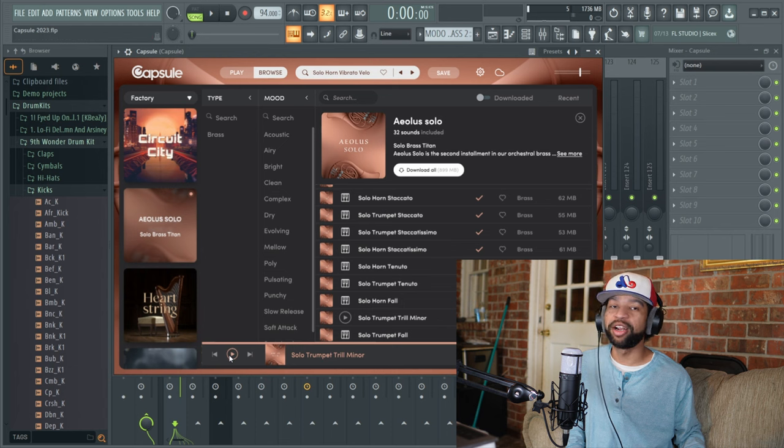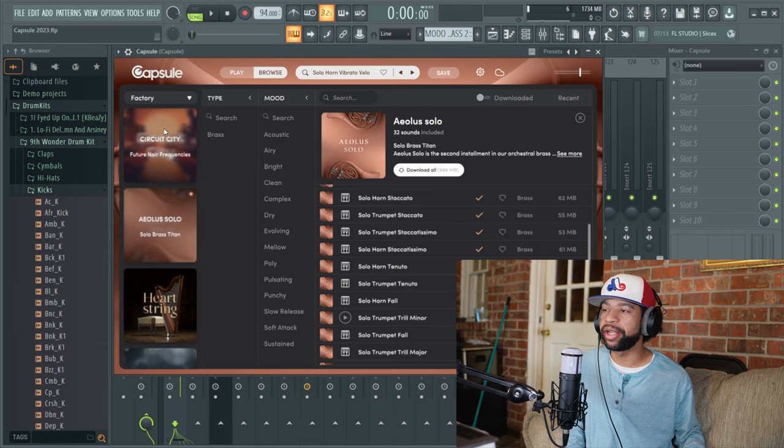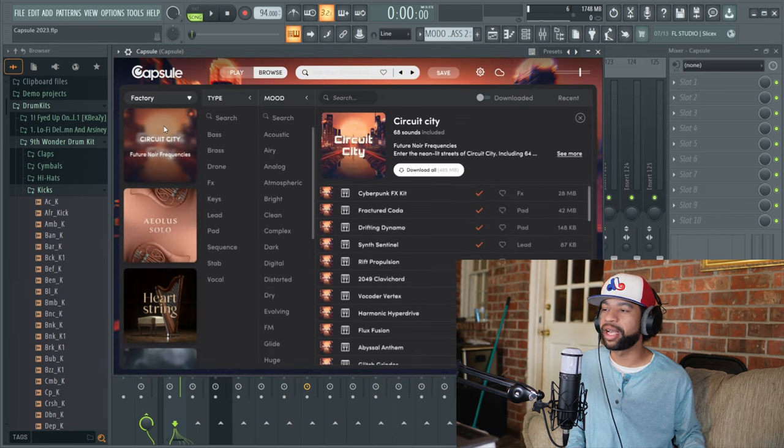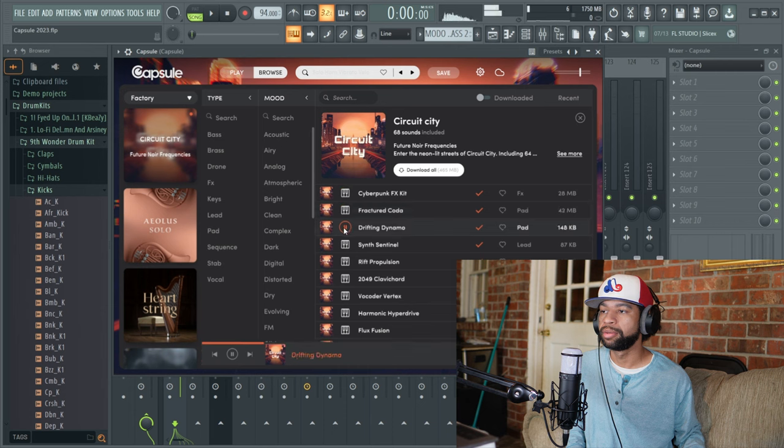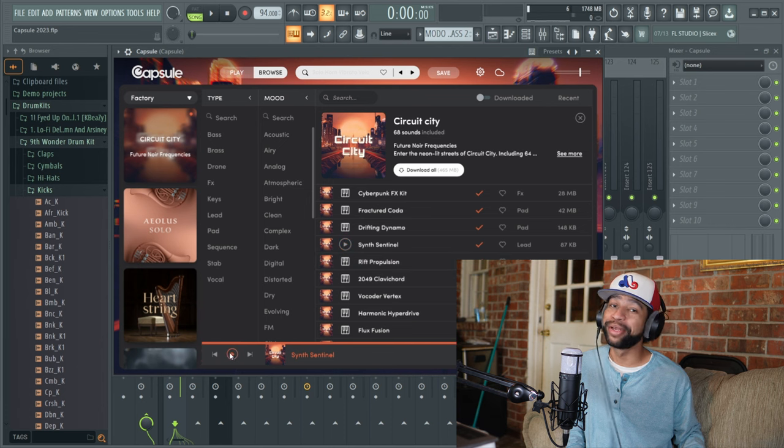So just the fire kit, a bunch of nice little horn sounds in there. They also have this new kit right here, and this is for futuristic, I think cyberpunk music. Yeah, Circuit City. So he's got a bunch of cool sounds in here as well. Y'all ain't gonna tell me that don't go hard, because that's really nice.